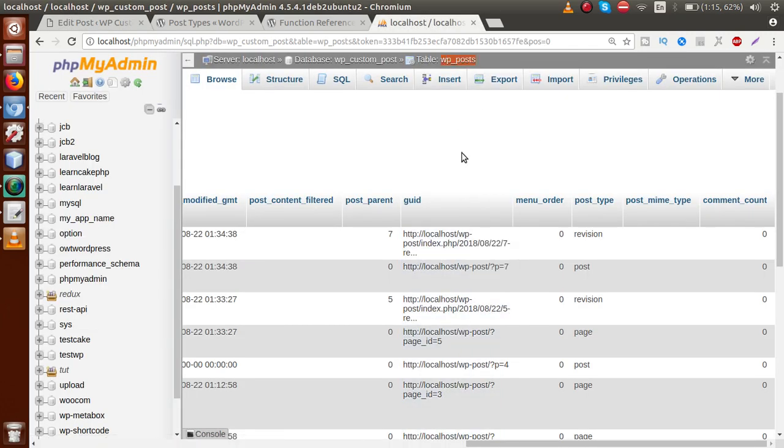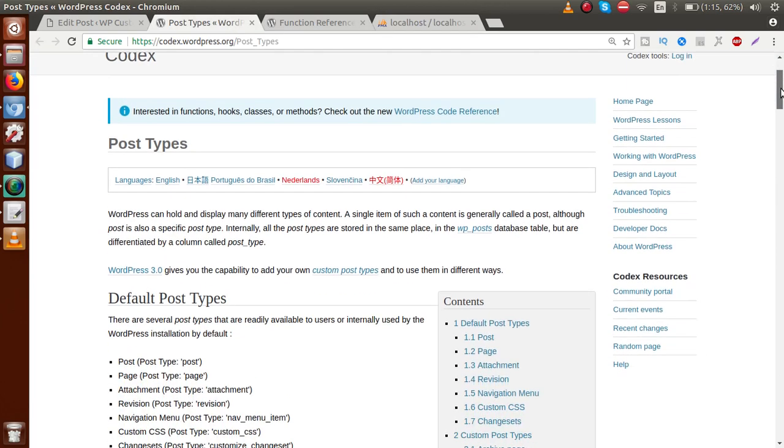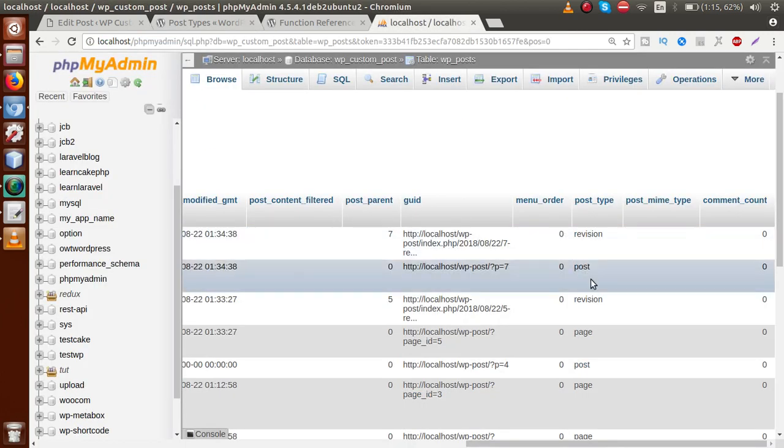Suppose we are making some plugins, and by the help of that plugin we are generating some tables, then in that case we can use that table to insert. But by default, if we create any page, any post, or any custom post type, all will be inserted inside the wp_posts table, and WordPress differentiates them by using the post type column. So what are the different types of post types WordPress provides? If I scroll down, these are the WordPress default post types, of which we have seen two, post and page.